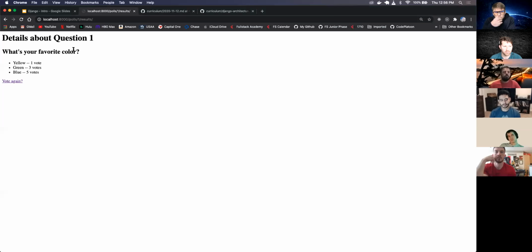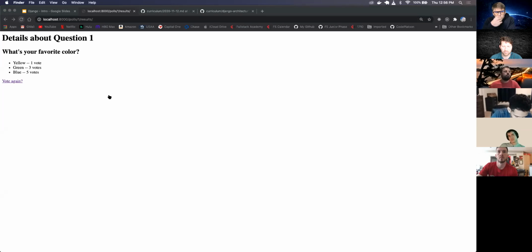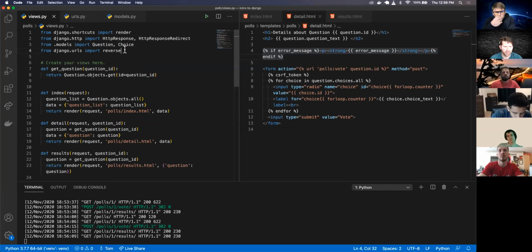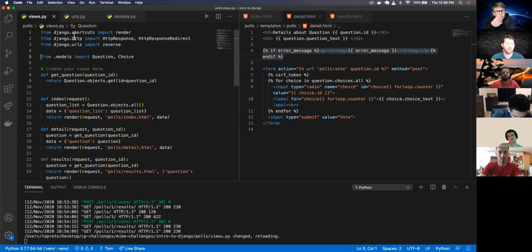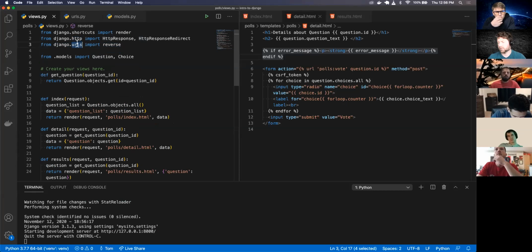Tom, did you have to import that reverse method to use it inside of the views file there? Yes. Okay, so it's like a native method of Django. It's not like the Python reverse. Correct.